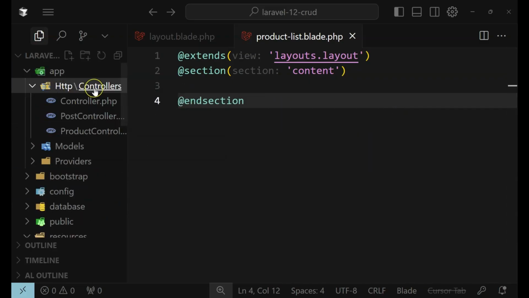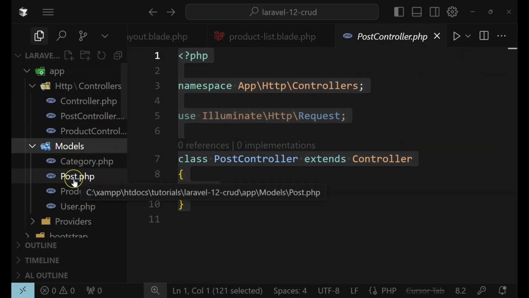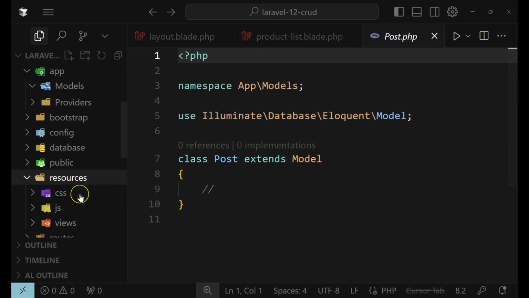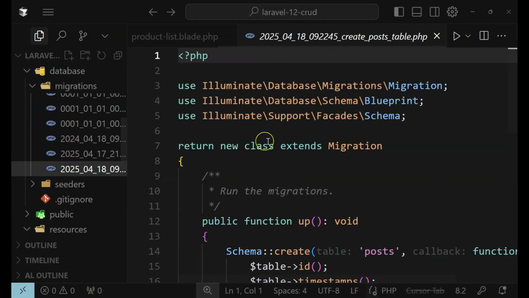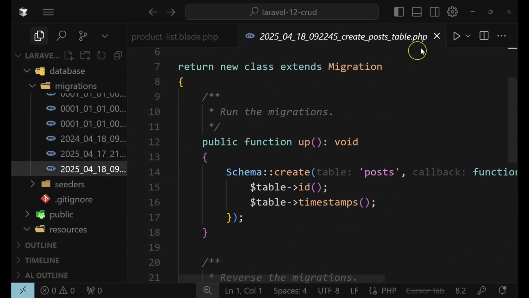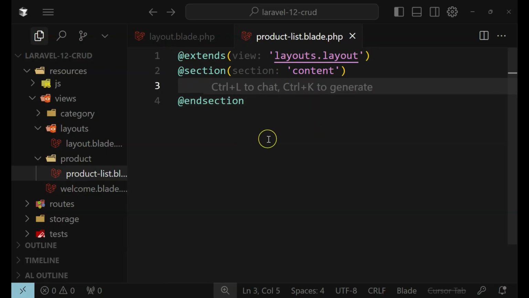So now if you visit the HTTP, then the controllers, you'll find that the controller is automatically created. You'll have the Post model, and also you'll have the migration in your migrations folder. So you can see this is how it works. So I'm not working with the Post, I'm just showing how easily you can create the controller along with the way that you are creating your model. So now let's go direct and start to show the page in our view.